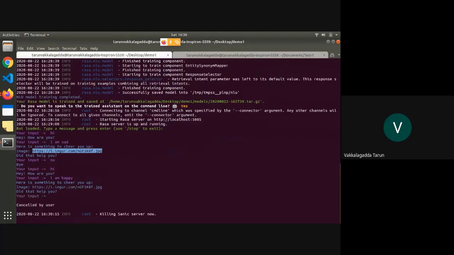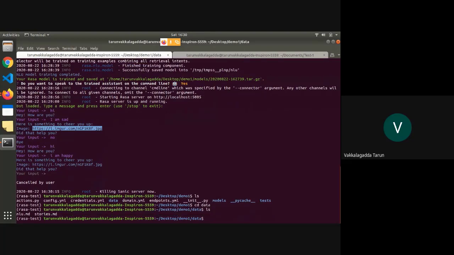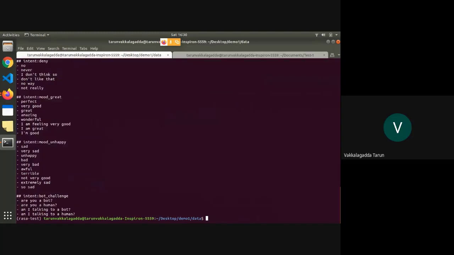So let me just kill my server and let's look at the various things that we currently have. You've got actions.py, config.yml, credentials.yml, data, domain, endpoints, too much to understand. So let's go into everything and dig deep. If I were a newcomer, my first question would be what is there in data? In data, we have nlu.md and stories. Now let's look at nlu.md.